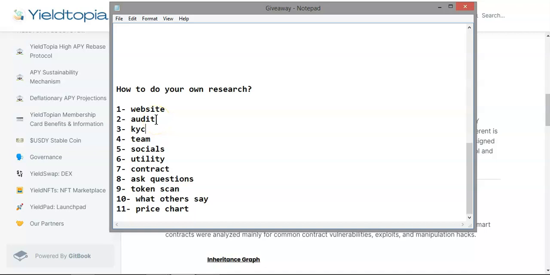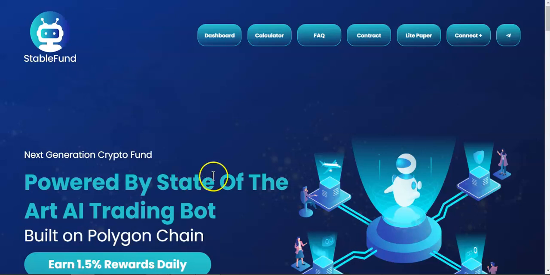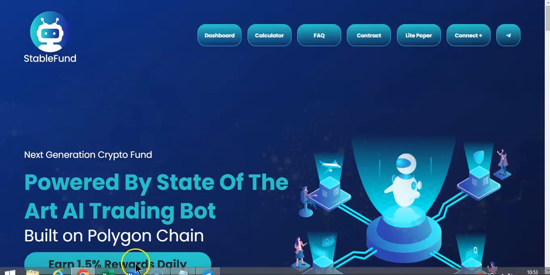But even so, some new platforms with an audit are rugging. Nowadays audit doesn't mean anything, but at least if the project has been audited, you can see what the audit company says about the projects. For instance, Stable Fund doesn't have an audit and doesn't have a KYC. I'm going to talk a bit more about Stable Fund in a minute.